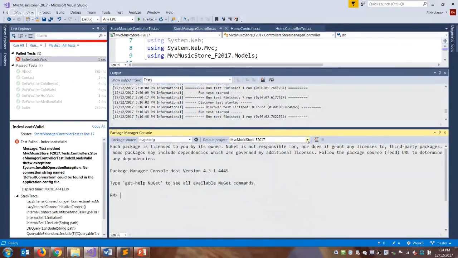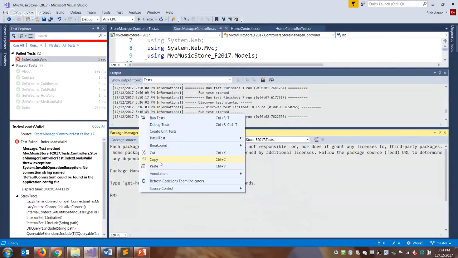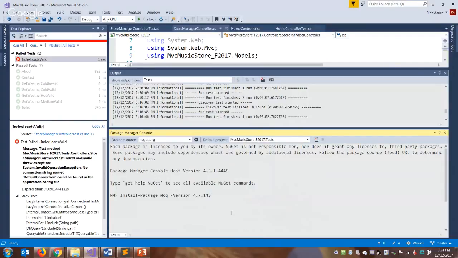Now notice the default project defaults back to our web application. So we want to change this to our test project. We don't want to install this package in the web application. We want to install the package in the test project. So under default project, change that drop-down so it says test project. And then you can right click and paste that command and hit enter. It will install Moq and it will install a few other packages that Moq needs.